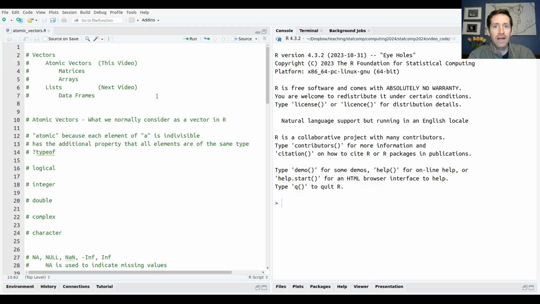If you've never done any programming at all, this is probably not the right course for you. I would suggest our course Introduction to R Programming might be better. Okay, so let's jump into it.